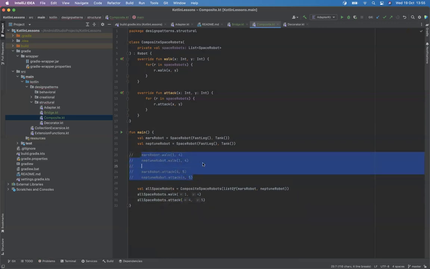Yeah, so it gives us more control, right? To handle a unit of objects. A composite unit of objects. That's the composite design pattern. That's it, really. Those are the two we wanted to look at today.